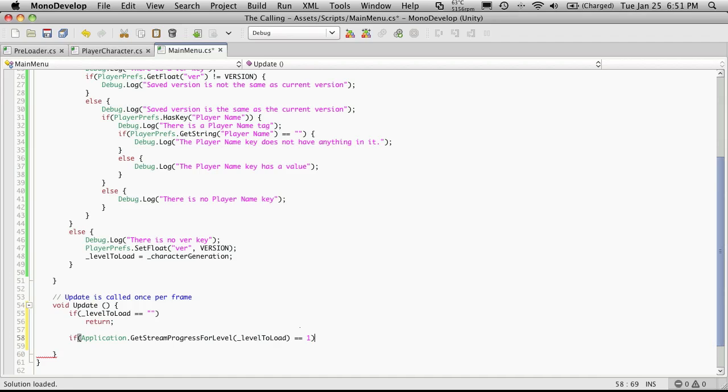Now this is actually the Application.GetStreamProgressForLevel. It returns a float, and that float is going to be anywhere from 0 to 1. And just think of it as a percentage of how much of that level has loaded. So once the level has completely loaded, it's going to be a 1. And if at any point in time it hasn't completely loaded, it's going to be less than 1. So we're just going to check to see if it is 1.